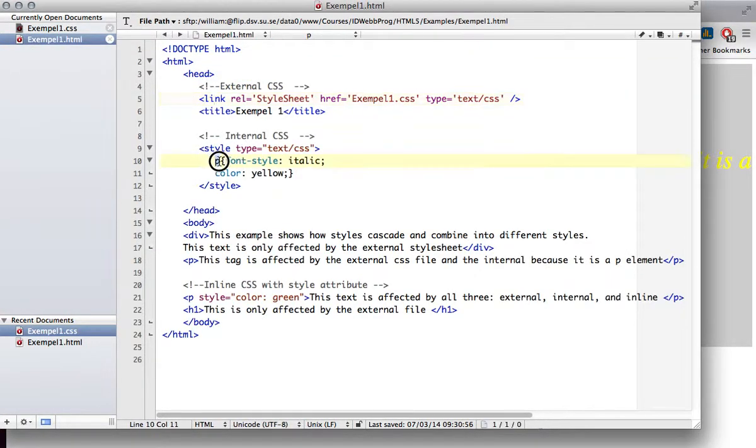But that applies to everything except for the P tag, because we override it here in the internal CSS. It has higher priority. So P tags should have italics in yellow. That should apply for all P tags. But in this case, we say that this last P tag should be green. And so we see how all the things run together.